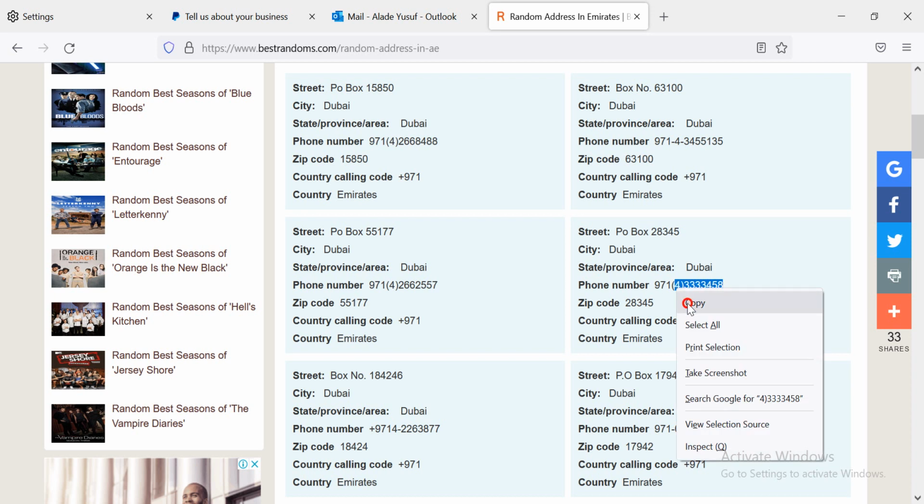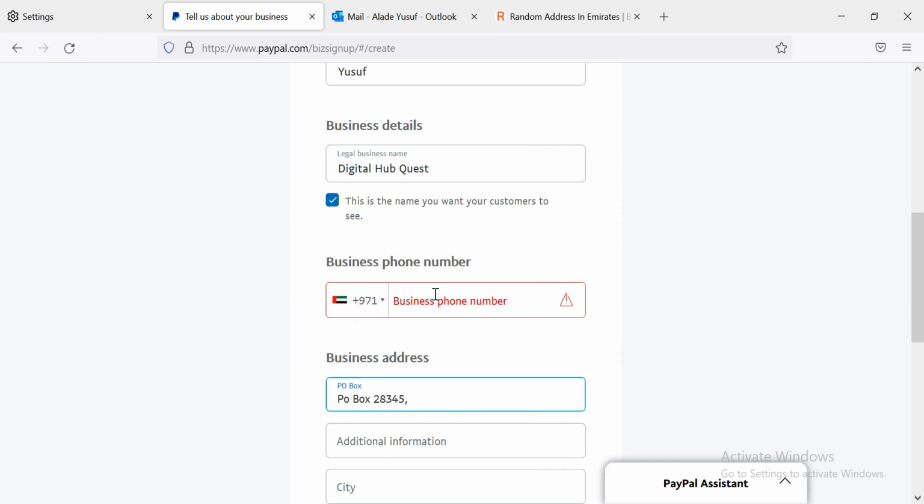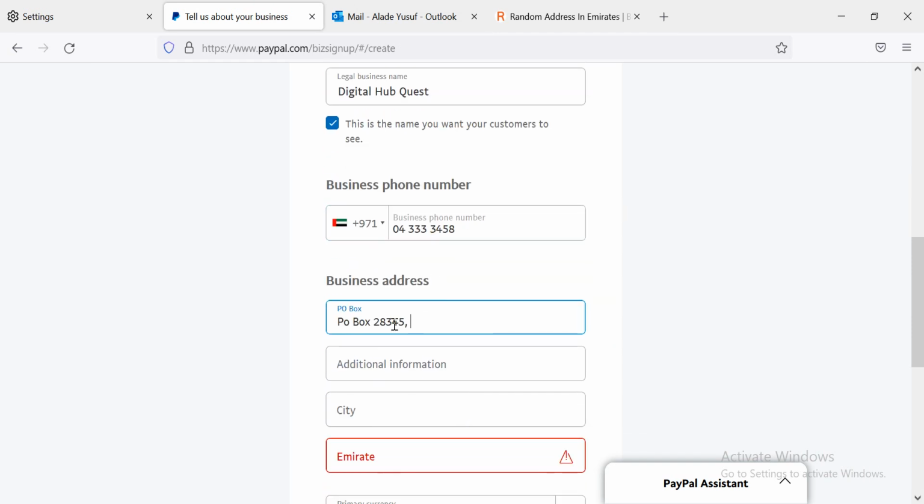So, the phone number starts with 971. Then you continue like this. So for this, PO Box 28345. I'm going to change this to 28335. Then additional information is not compulsory.